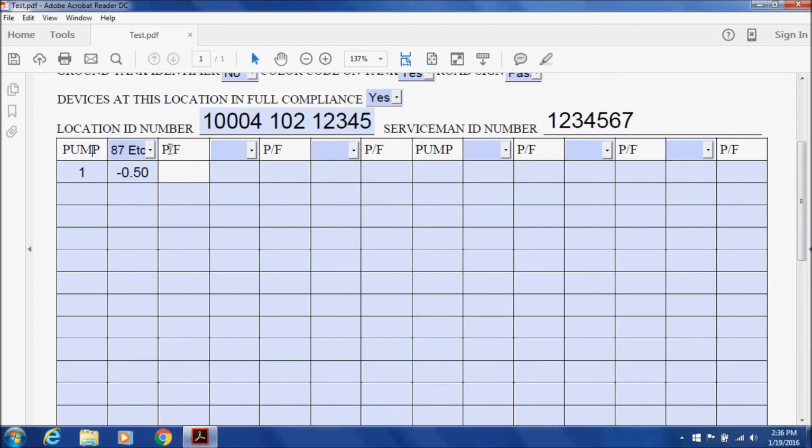Now you have the P or F. That's just your pass or fail. Did this pump pass or fail? Did it pass all the inspections? Does the displays work? Does the auto stop work? Does the anti-drain work? Does everything work on it? You want to say, does it pass or fail? And we're going to say pass.